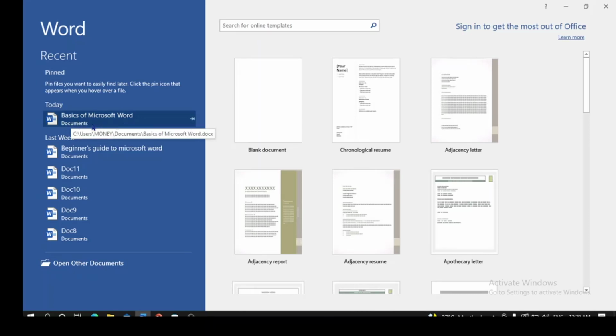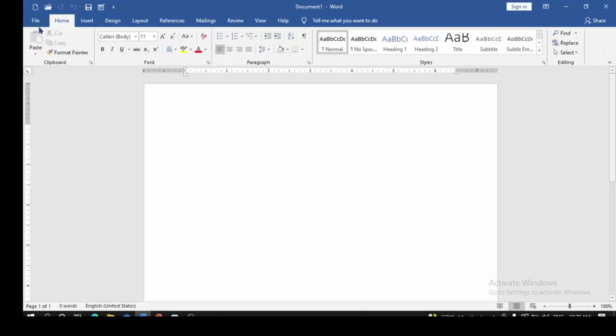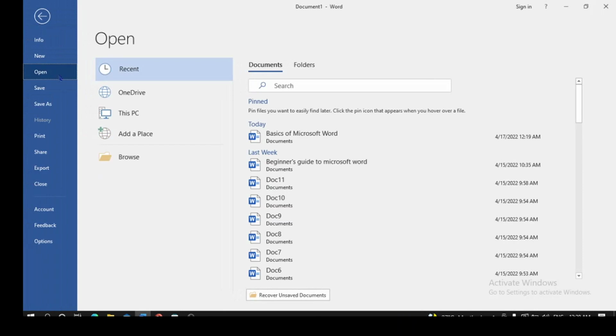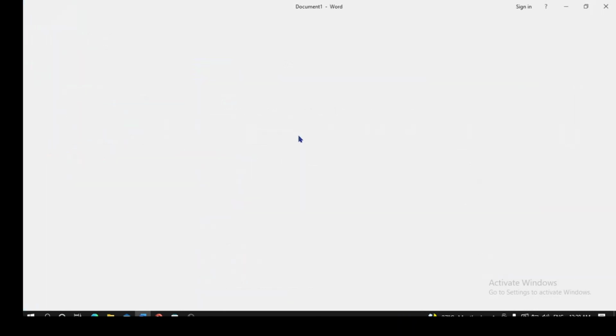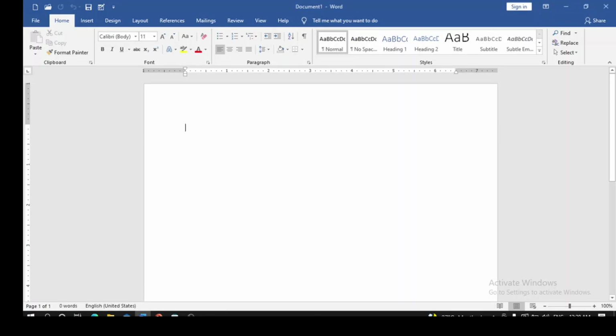I can simply click on this to bring it out, or I go back to blank document, click on blank document, go to File and click on Open. Under Open you see your documents, you click on the Basics of Microsoft Word document. The shortcut for Open is Ctrl+O. So this is basically how you can save your Word document and open your Word document.